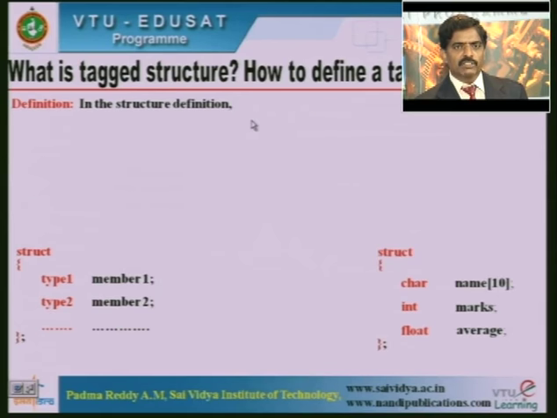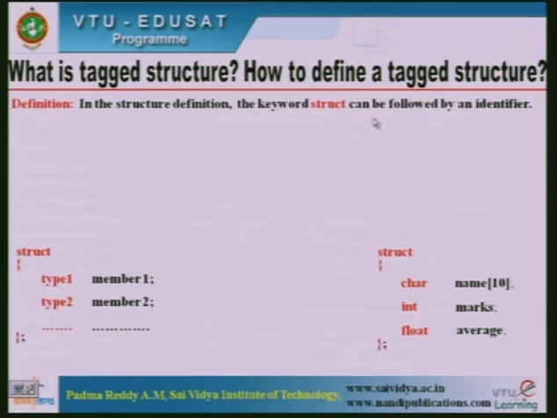So, in the structure definition, the keyword struct can be followed by an identifier. Here it has to be followed by an identifier. So, what is an identifier? I write here student. This identifier is called tag name. So, this identifier is called what? Tag name. In general, I write struct followed by what here? Tag name.